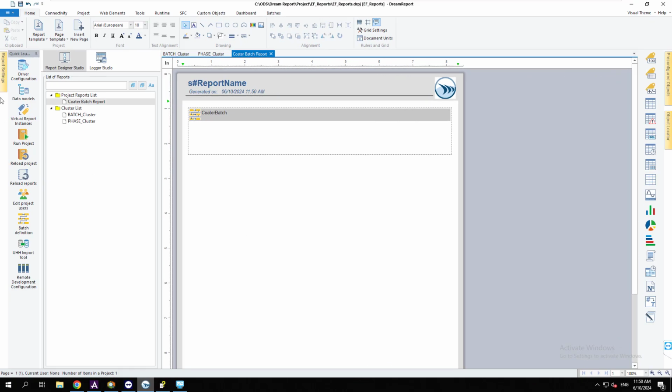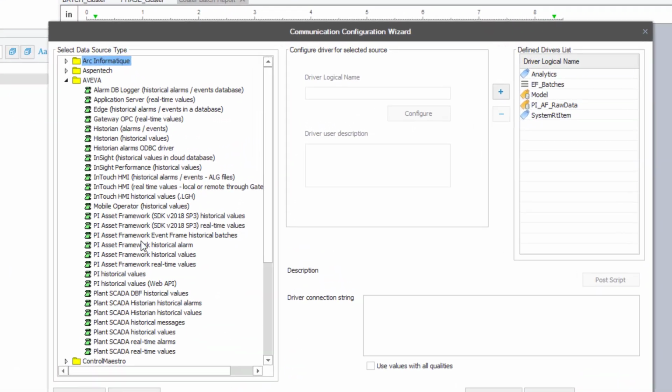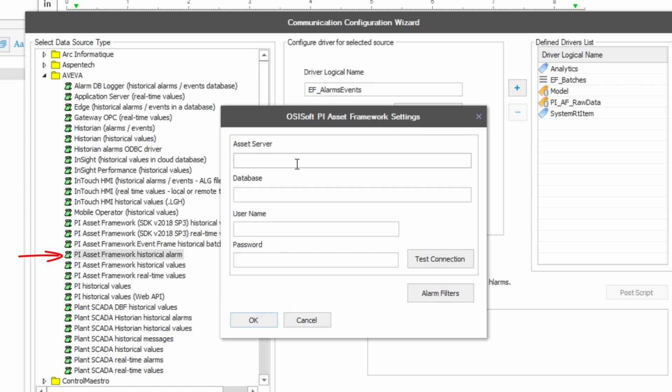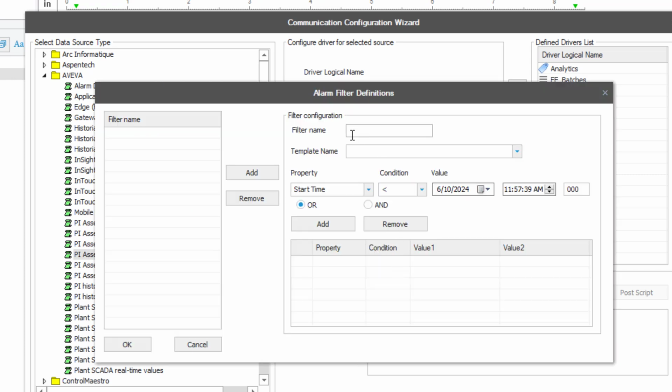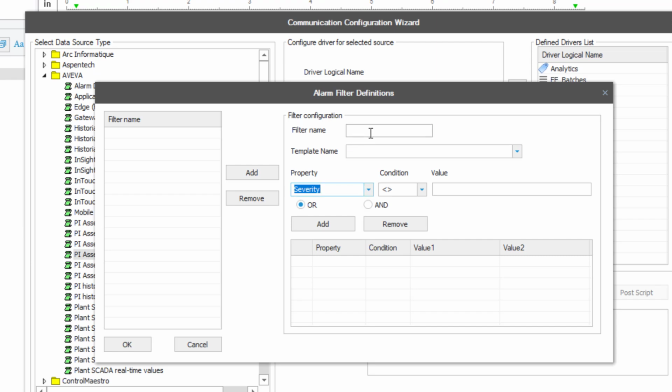The last thing I want to do is add any alarms or events from PI for each event frame. In Dream Report Studio, I'll open the Communication Drivers wizard again, and this time select and configure the PI Asset Framework Historical Alarms driver. I'll use the same Asset Framework connection details as earlier, and then I need to configure one or more alarm filters to work with. To get alarms from event frames, the severity property of the event frame must be something other than none. So I'll create a filter and add that here.